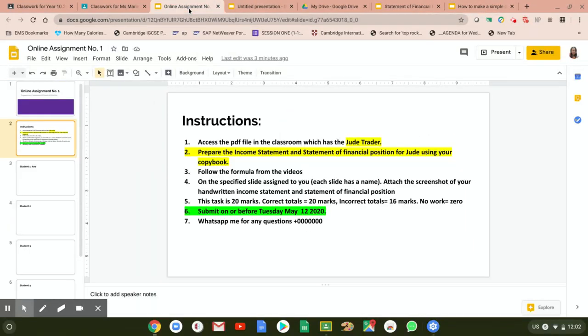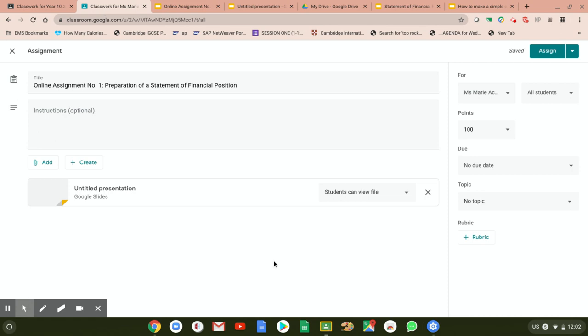Okay, we're going back to the online assignment. Our assignment is done. Of course, don't worry about the Jude Trader PDF file. I'm going to explain how to do the materials later on. So this is your online assignment number one. We can label it as statement of financial position. Then, when we're done with that, we go back to the classwork.